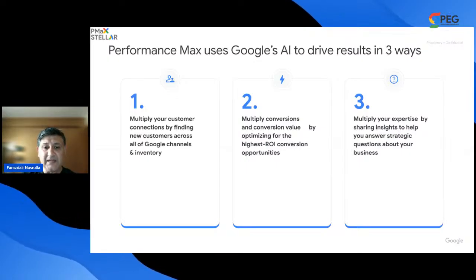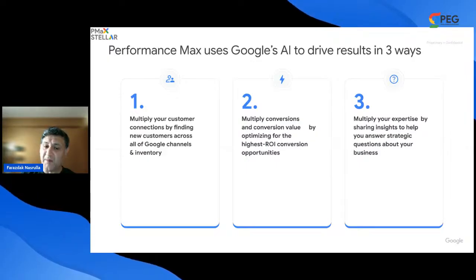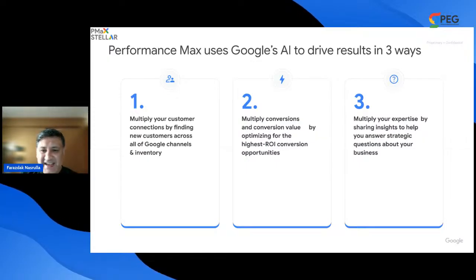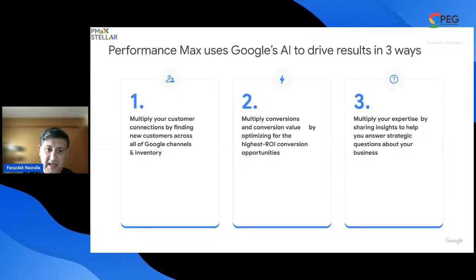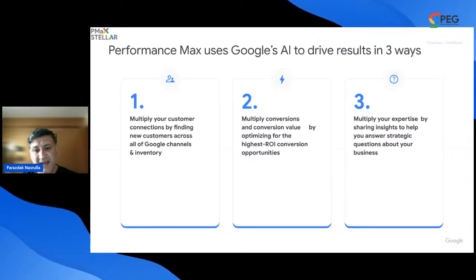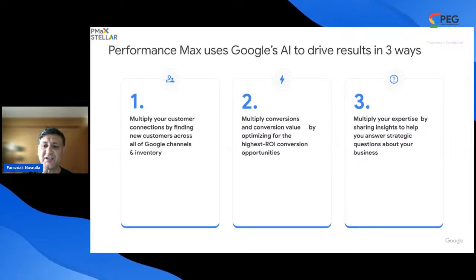Thirdly, it multiplies your expertise by sharing insights to help you answer strategic questions about your business. Performance Max isn't just a black box, okay? It provides valuable insights into your campaign performance, audience behavior, and even creative effectiveness. This data can help you understand what's working best and help in better decision making. In essence, Performance Max acts as an intelligent extension of your marketing team. It's your brain.